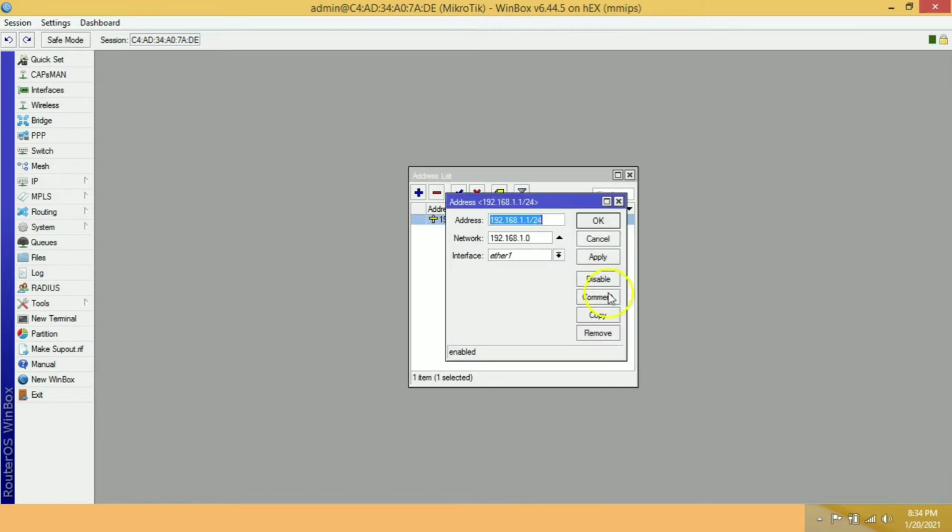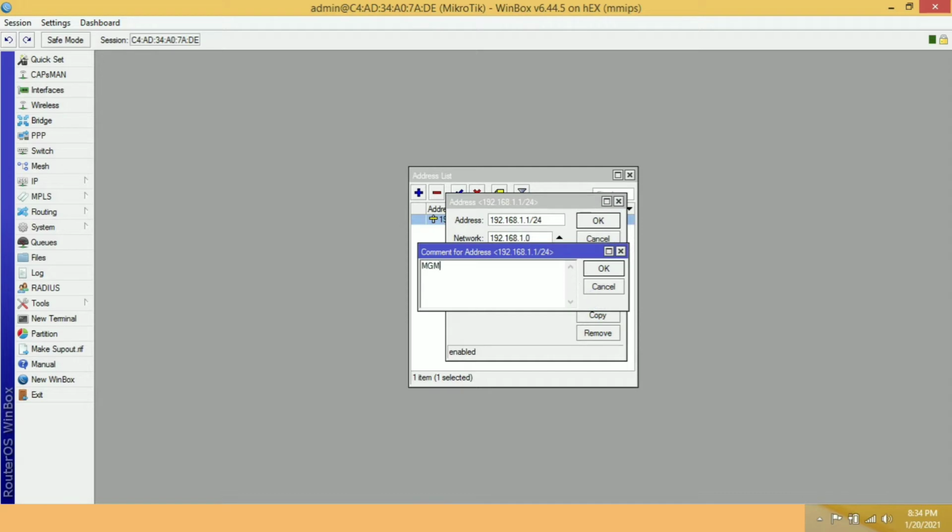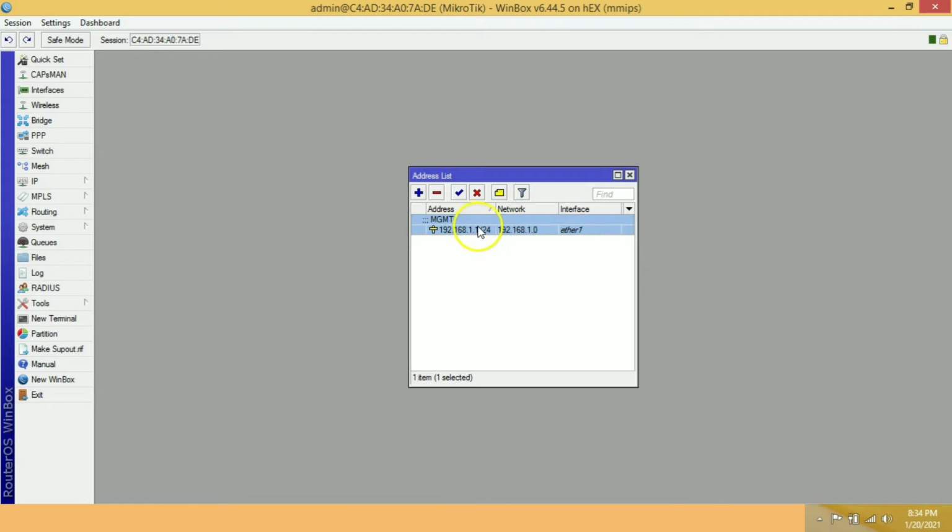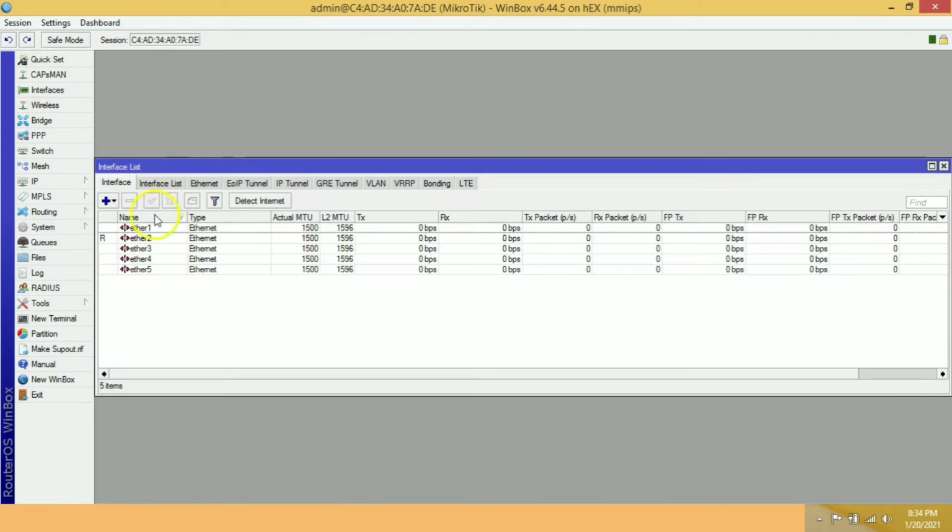Select your interface and tag your interface. Go to Interface and tag the interface description as well.